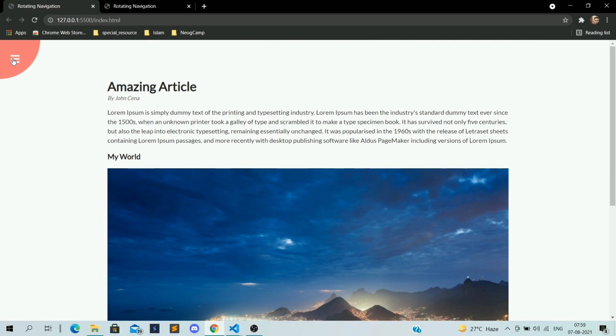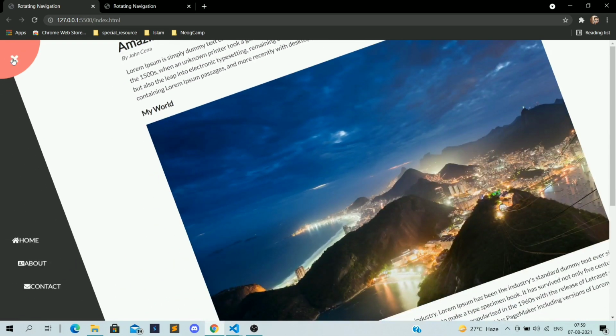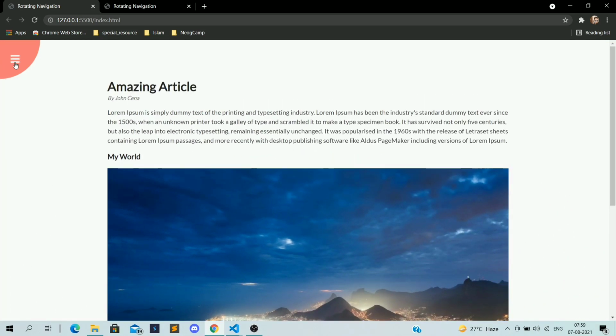And if you click on the three dashes, it will rotate clockwise and it will show the navbar. And if you click on cross, it will rotate anti-clockwise and it will hide the navbar. So this is the main functionality that we are going to build today.